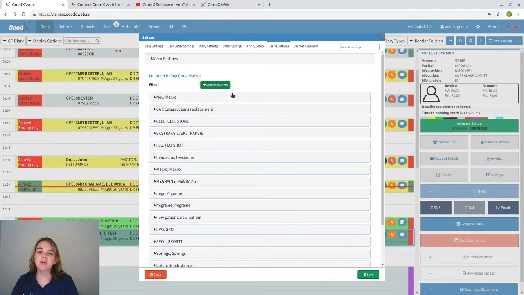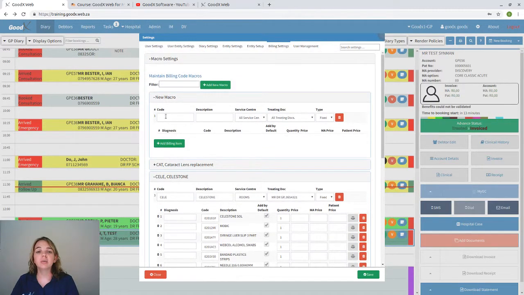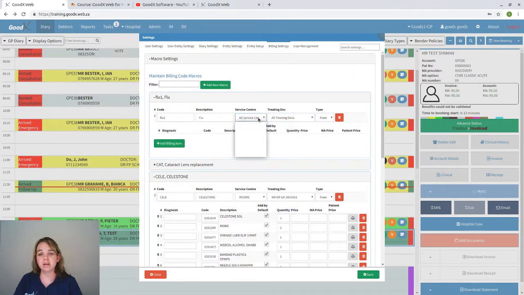Now the first thing that you have is your new macro. So you will put in a code, so give me a unique code that you know that you're going to know. So let's type flu 1 for instance, and we say the description is flu, and then it's linked to all service centers and it's linked to all doctors. You can link it to a certain doctor if they are doing certain procedures. You can link it to a doctor, or you can link it to a service center if you want to.